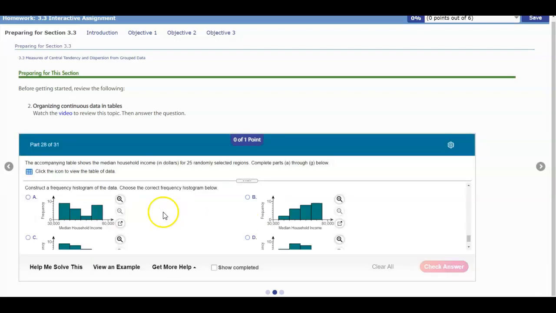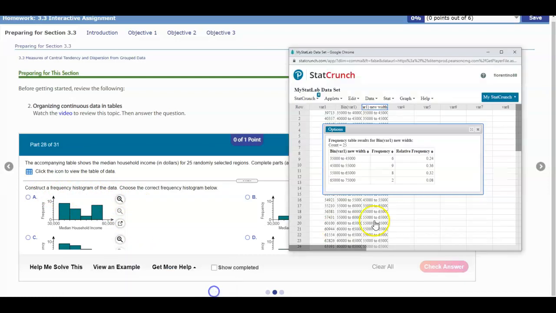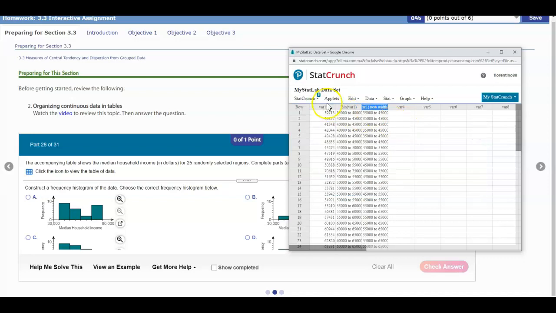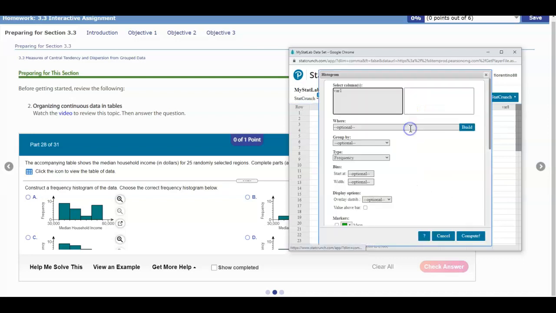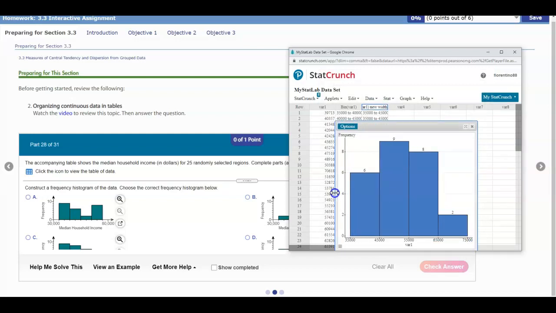Okay? And so now it says, construct a frequency histogram of the data. So let's construct a frequency histogram. All right, so what we're going to do is we're going to select graph and then histogram. We're going to select our column of VAR1. And now we're going to start at 35,000. But now our width is changed to 10,000 because that's what they asked us to do. So now the width becomes 10,000. And now we're going to select compute with the values above the bar. Okay, so there is our histogram.